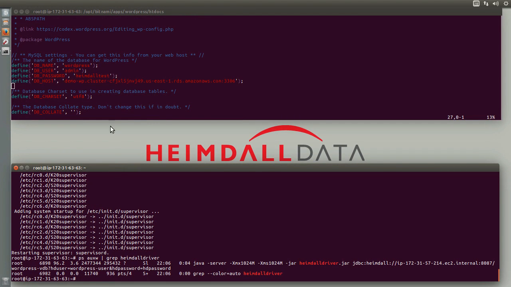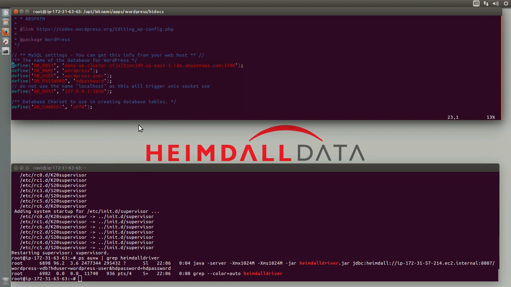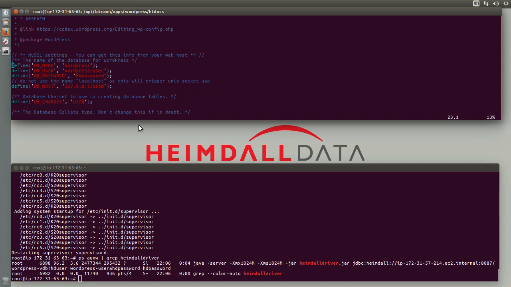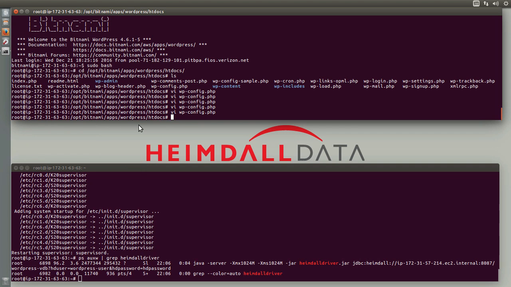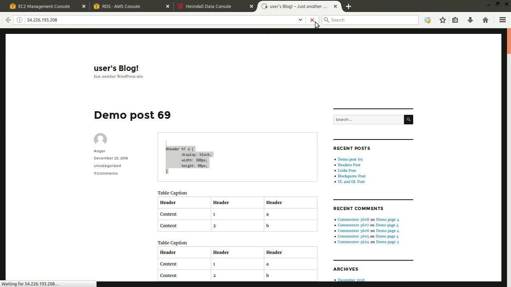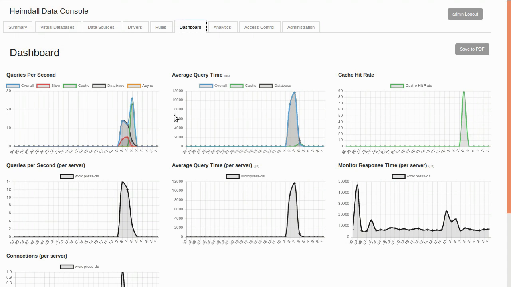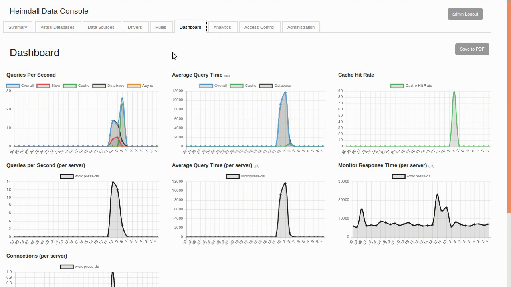Now that the proxy is running in our WordPress server, we can configure WordPress to use the proxy to access the database. In the wp-config.php file, simply change the database configuration variables to account for the database name, user, password, and host. These will use the proxy authentication credentials, and in this case will point to port 5050 on localhost. Once saved, these settings will immediately be used by WordPress, and the activity can be observed on the Heimdall console dashboard. At this point, we have completed the basic configuration of Heimdall with WordPress.